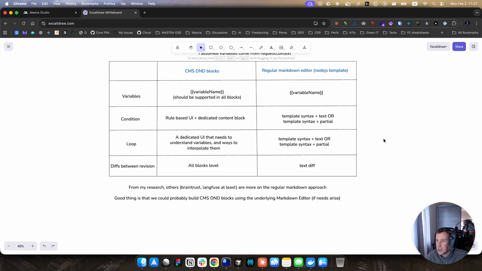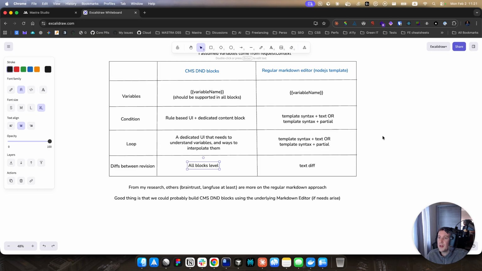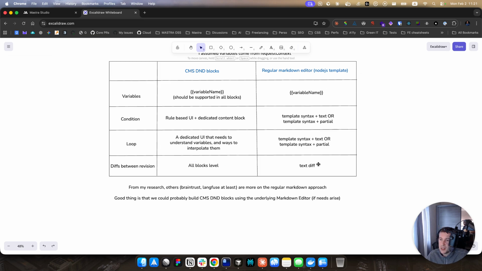We have loops already. If we want to have a diff between revisions, because for example, if you want to compare what has been created in the previous production agent and your actual version, you can just potentially see that on the screen. And if we want to do that with the CMS DND blocks, we will have to implement it at all blocks level. And if we want to do that with the regular Markdown editor approach, it's just a text diff, so it will just show the differences.